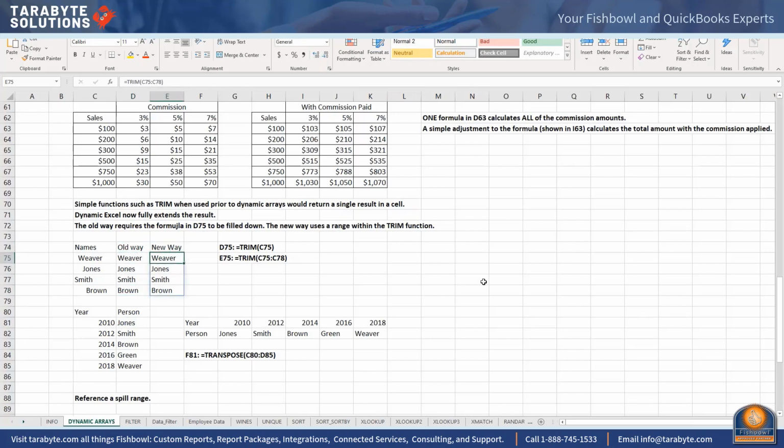But the new way with dynamic arrays, and notice when I selected C75, the entire spill range was selected. And the new way to do this is to just simply say, trim everything from C75 to C78, and in one shot, it spills the answers down the column.